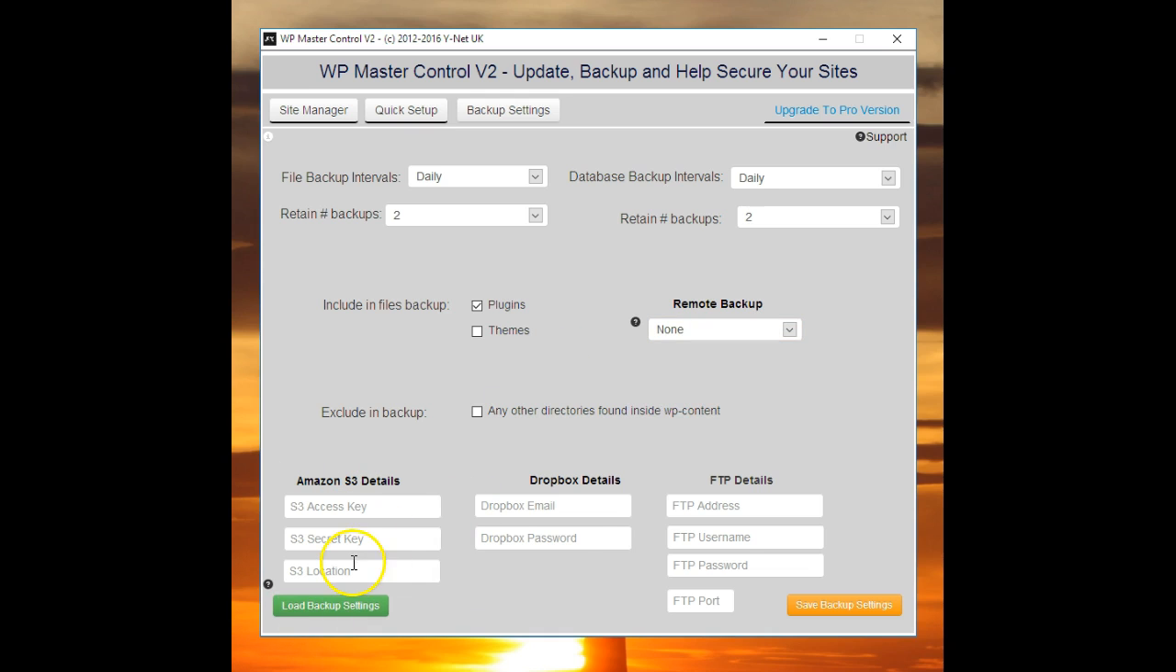You can load and save your main details as well. So let's just say you are doing a few sites, and you've got 20 sites to do and you're only going to do 5 now, and then you're going to reload the program later and do another 5. It saves you typing in, say, your Dropbox details again, or any details here.